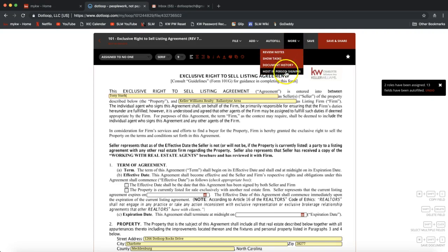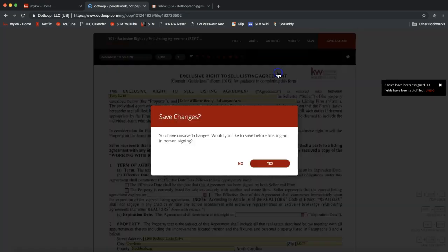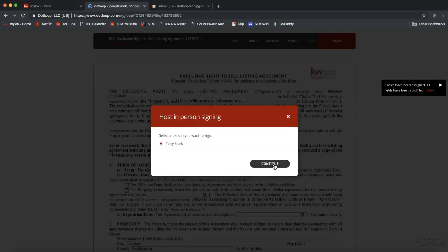Then you can come up to More and click Host in-Person Signing. It'll ask you if you would like to save it. I'm going to click Yes. Just watch on my screen for this. Don't do this on your end, and I'll tell you why in a minute. When you click on Host in-Person Signing, it will ask you which person you would like to sign.